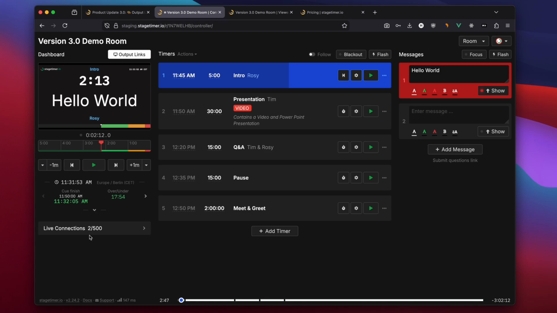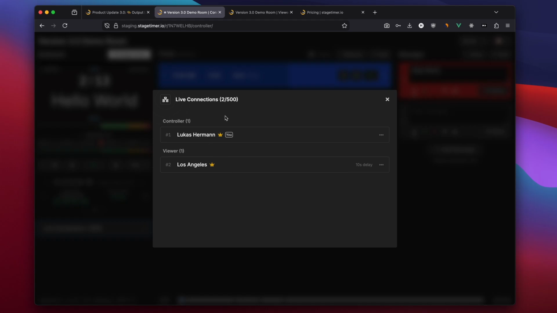The next thing is the live connections over here. This one has been a list before. Now it is a very subtle button. It doesn't need any more than this. We still have our list here, and we have our viewer, which is called, that's how we called it before, with the identifier Los Angeles. And we can see that this one is on a 10-second delay. And in case our room is full, because we shared too many connections and we want to clear up a connection so we can give another person a link, we can kick this one out. The person will be kicked, and we'll remove this connection, and we can share the link again.